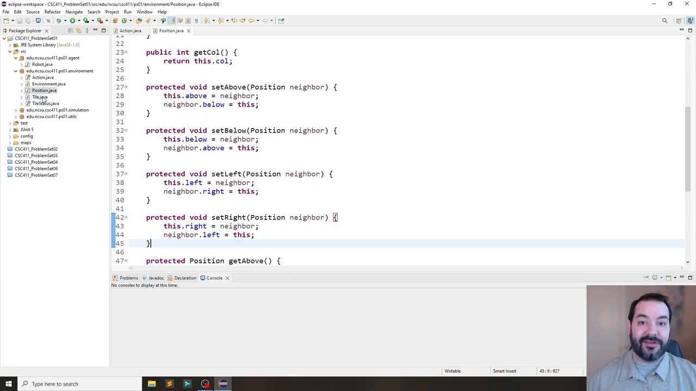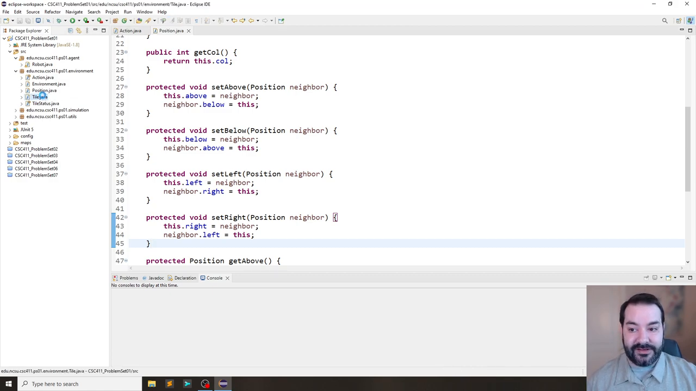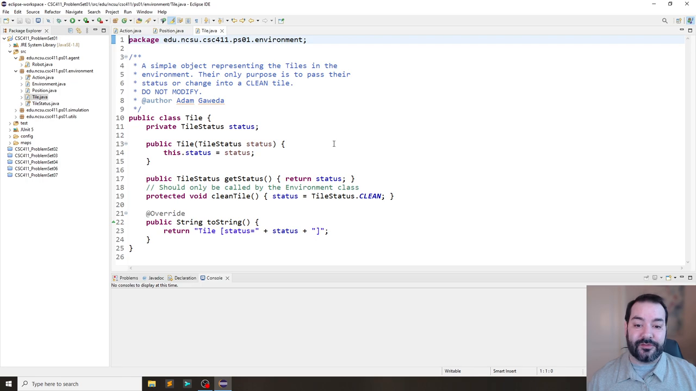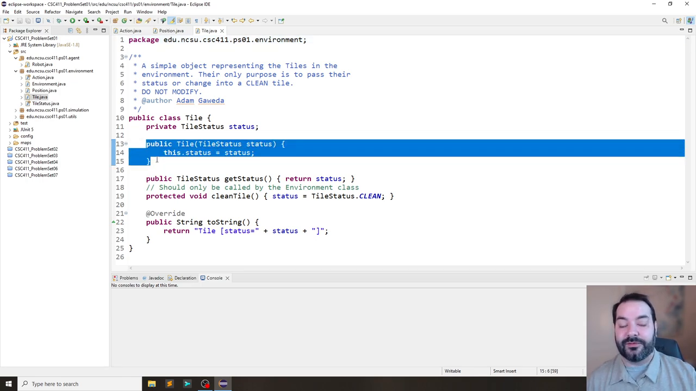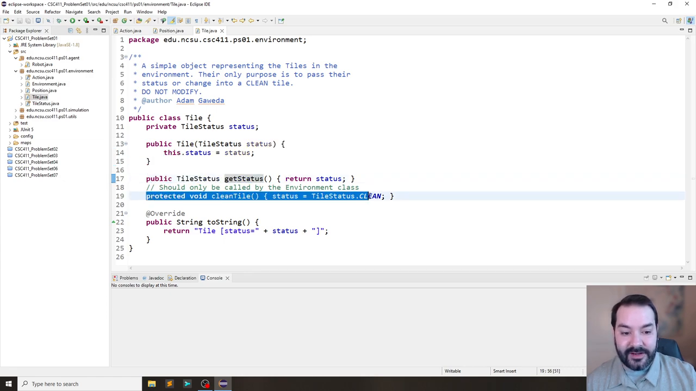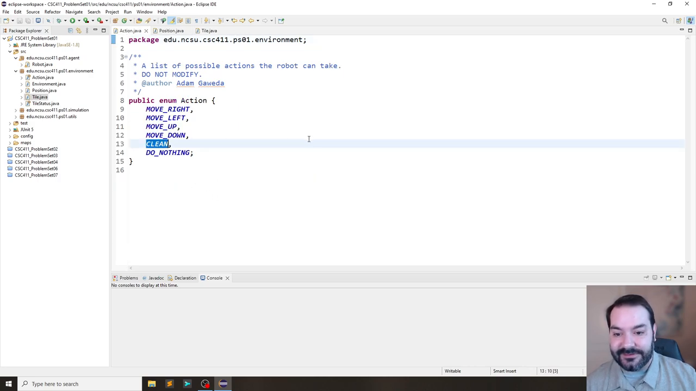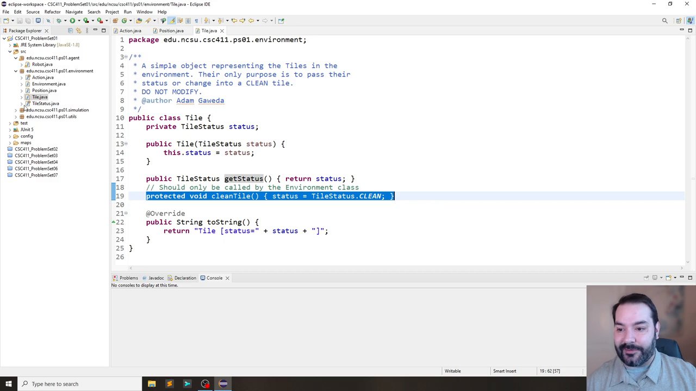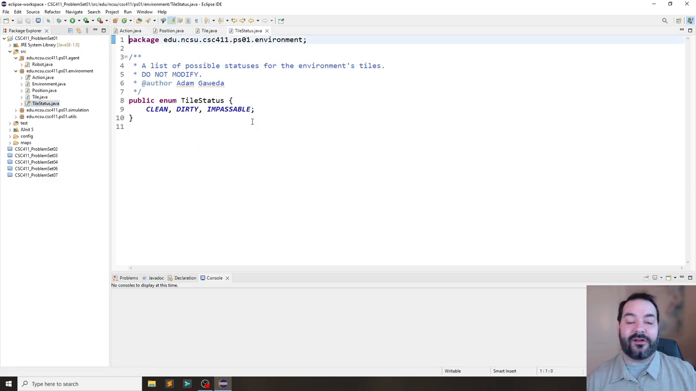Then we've got tile, because our environment is going to have a number of tiles in it. Same kind of concepts going on here. As you see, we have just a quick little way to establish a tile, to get its status. This is going to be very important in a little bit. And then a protected method to clean that tile. Again, this is a self-cleaning robot, so once it gets to a tile, we don't want the agent to literally go into the code. We want the agent to give the action clean, and then environment will do as necessary. And then finally, you've got tile status, which in our case is just three simple statuses.